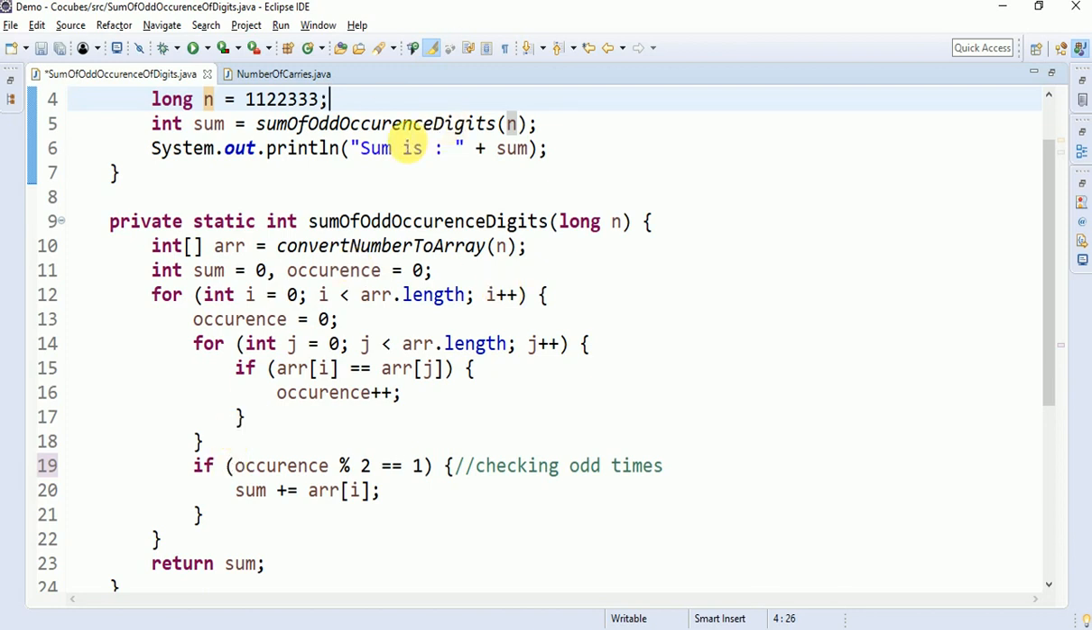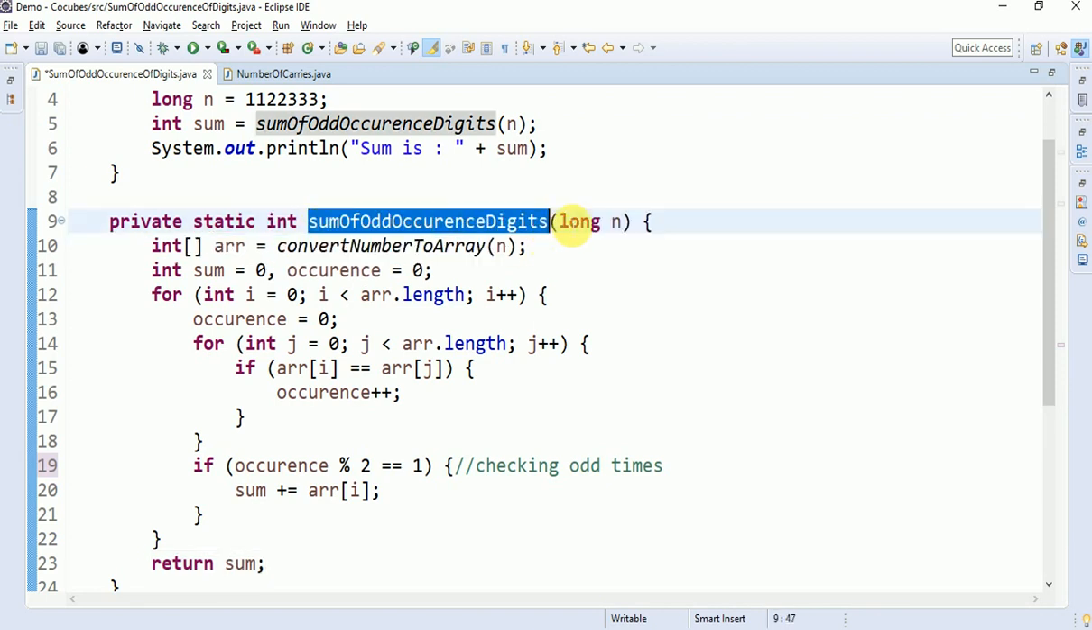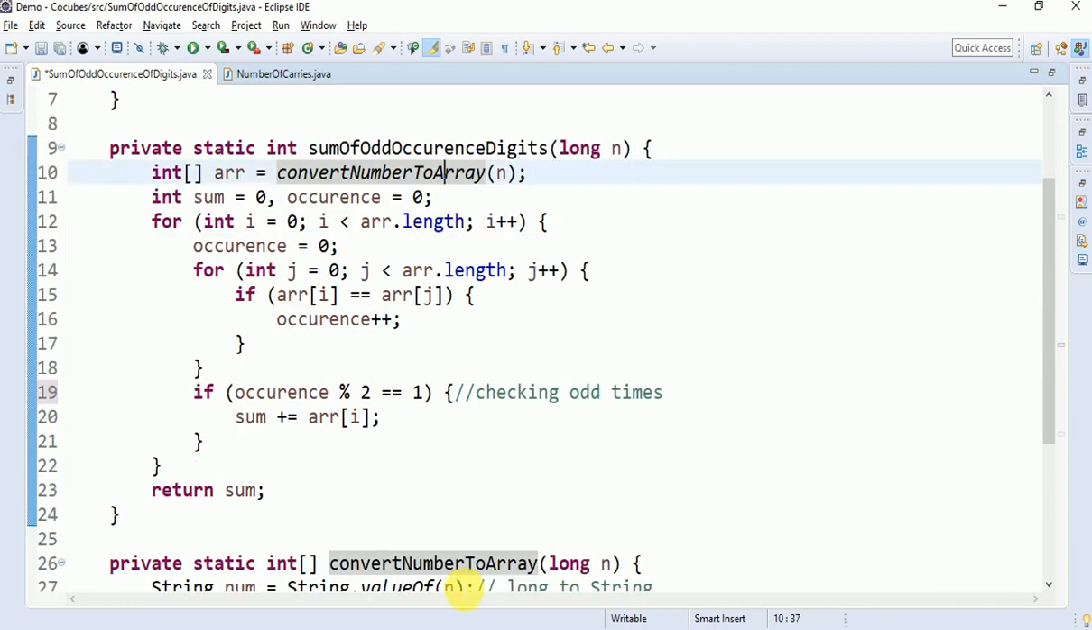I have designed a method, private static int, because the sum is of type int, and the method name is sumOfOddOccurrenceDigits, passing our input which is of type long. Inside it, I designed a method called convertNumberToArray, passing the given number, and in return I get an array. So let's go to the method convertNumberToArray.